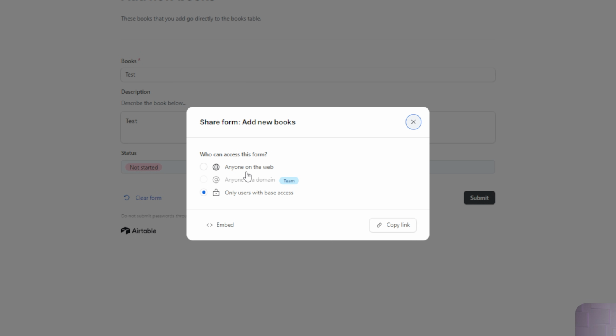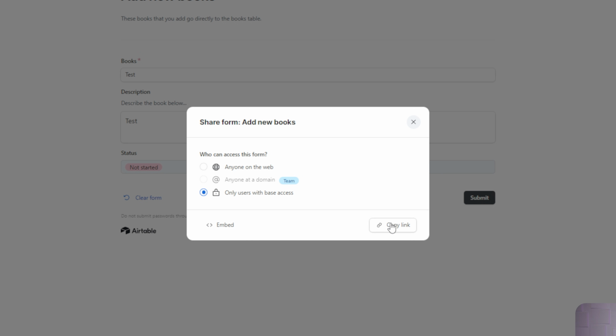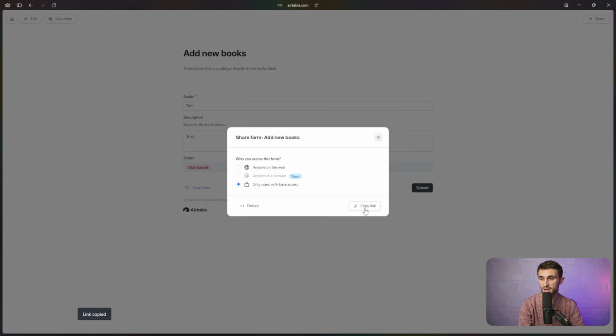I'm just going to set it to only users with base access, but if you wanted to, you could make it anyone on the web. And with team, you can even require a password to fill out the form. I'm just going to go with only users within the base account, and I'm going to either hit copy link or you can hit embed if you want to embed it into a web page. But I'm just going to hit copy link for now.